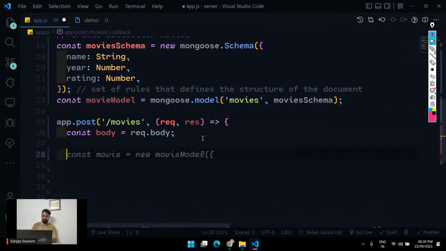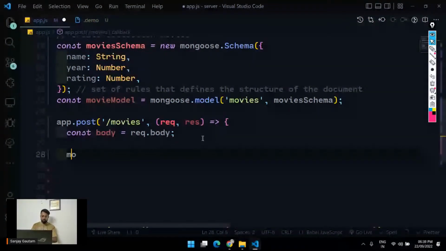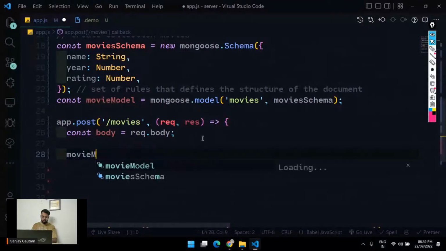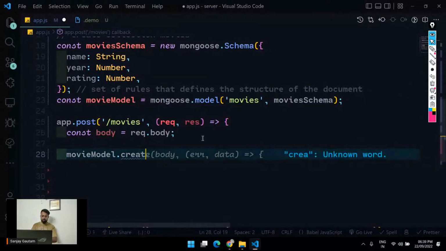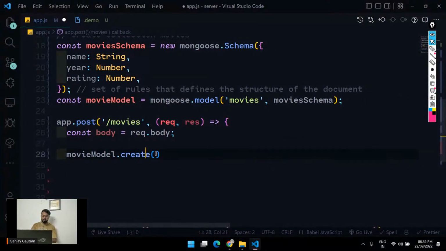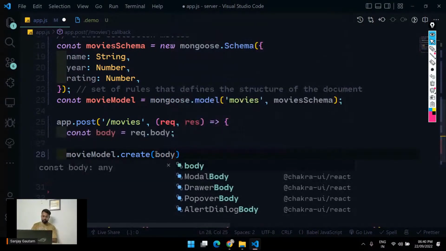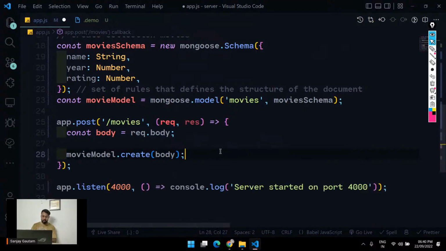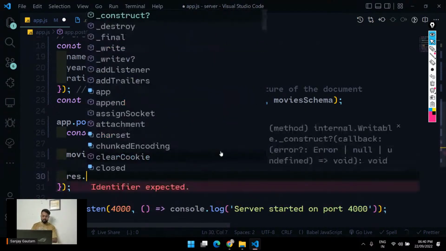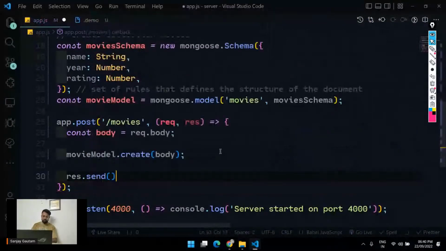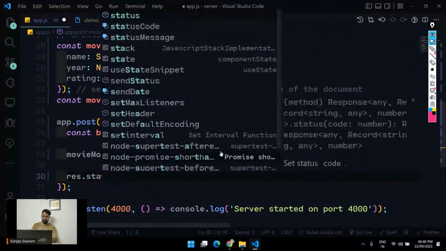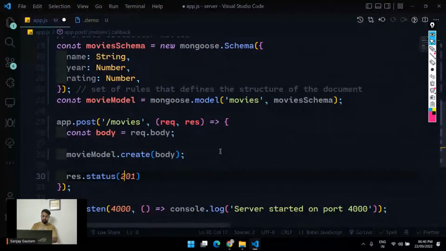So if you just want to create anything, I'm just going to do movie model dot create, and just pass the thing that you want to save. What I want to save is the body, whatever the user has passed, and that's all. Now I'm just going to send a response, response dot status as 201. We send a status 201 whenever we save something into our database.